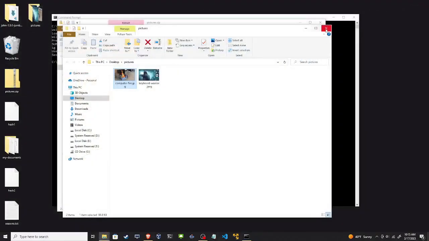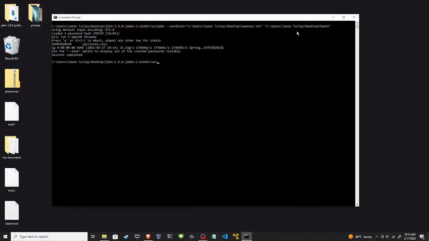So there you have it. Those are two ways to use John the Ripper, which is a very, very powerful password cracking tool. You can use it not just for zip files. You can use it for hashes. You could use it on Linux. You can use it on Mac. System passwords, database passwords, but in my case, I used the zip file.